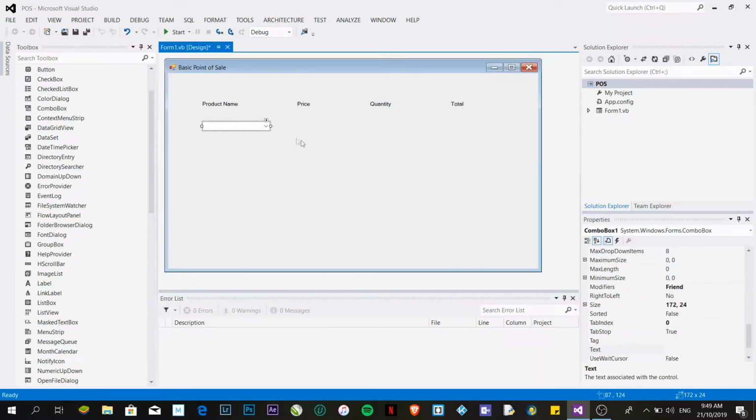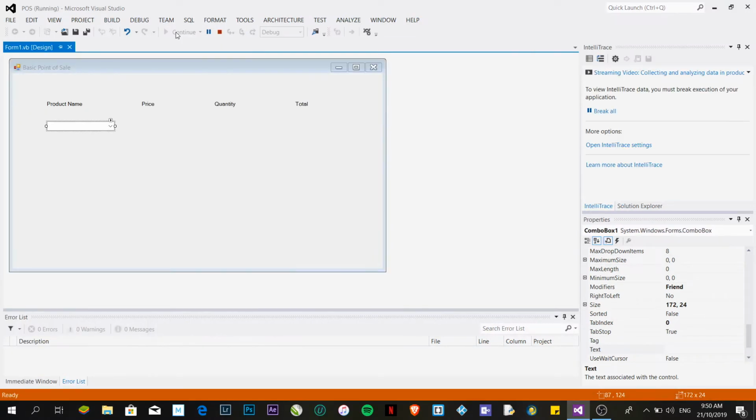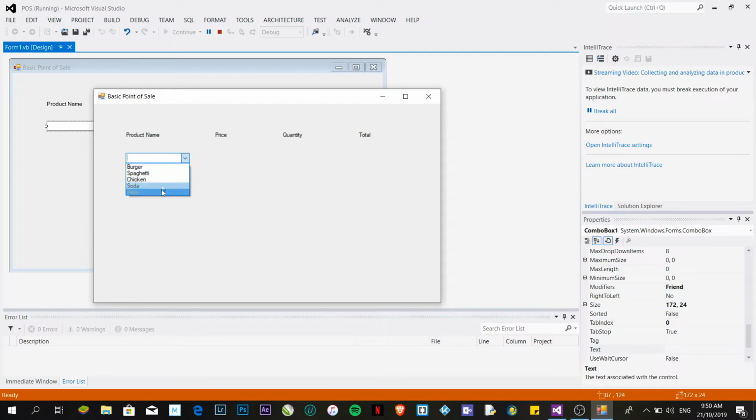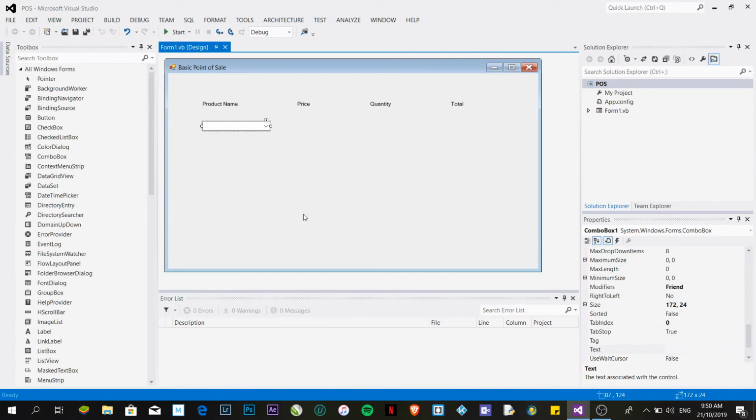Now to test if the combo box is working, you can click on start. Then click, and automatically everything is in there. Now you can click on stop, or you can just press Shift F5 on your keyboard so that it will stop, or Control Alt Break. However, I'm just going to click on this one to stop. There you go.